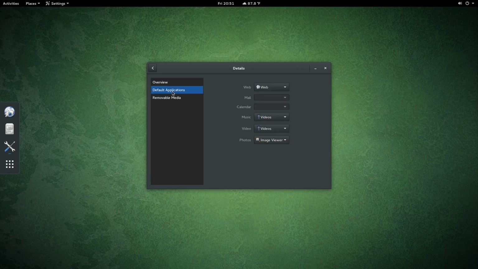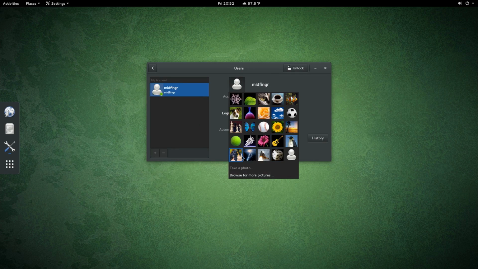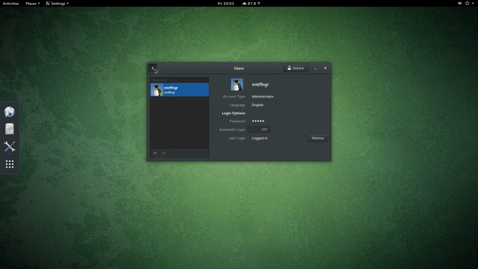Gives me an idea. Default applications. Videos, image viewer, so that's Eye of Gnome, that's Totem, and web is, right now there's no other web browser installed. Users, oh yes, we can change our login logo if we wish.